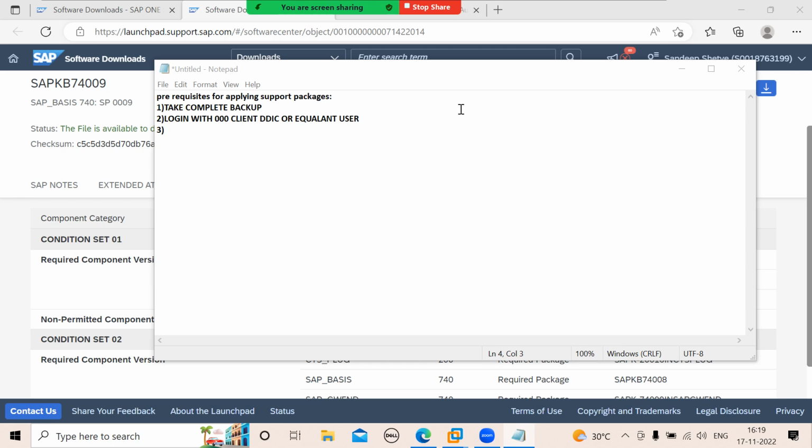Half an hour we discussed only these 2 points. The 000 client is reserved by SAP to maintain R3 repository objects. For maintenance of repository objects, you should log in with the 000 client, no other client. I told you and I have given you some examples also. By logging into some other clients, it is in disable mode, right?